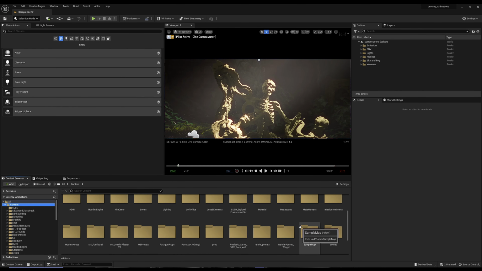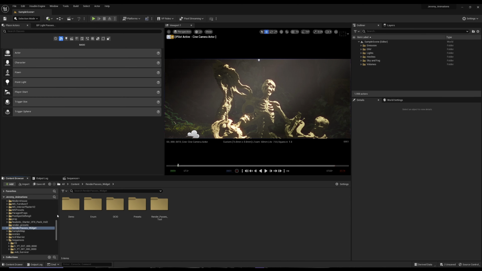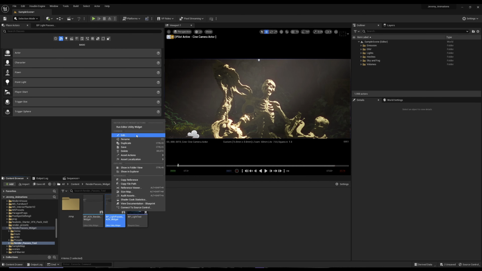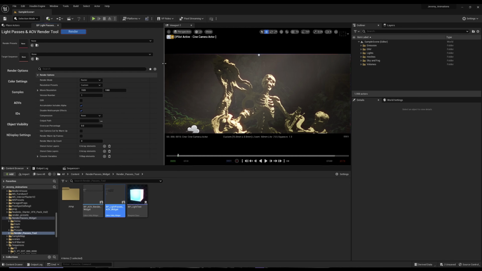So once your engine is restarted, we'll go and find in the content browser the Render Pass widget folder, and you'll see a bunch of folders in here. The one we need right now is the Render Passes tool, and you're going to click on the BP_lightpasses_AOV widget. So right click, and you want to hit Run Editor Utility. I have mine docked up here.